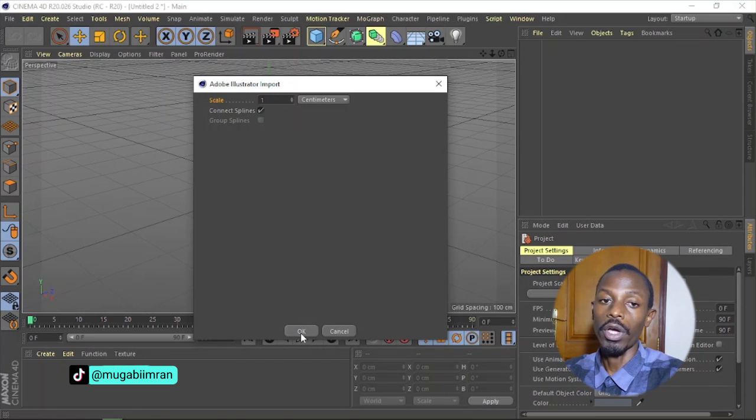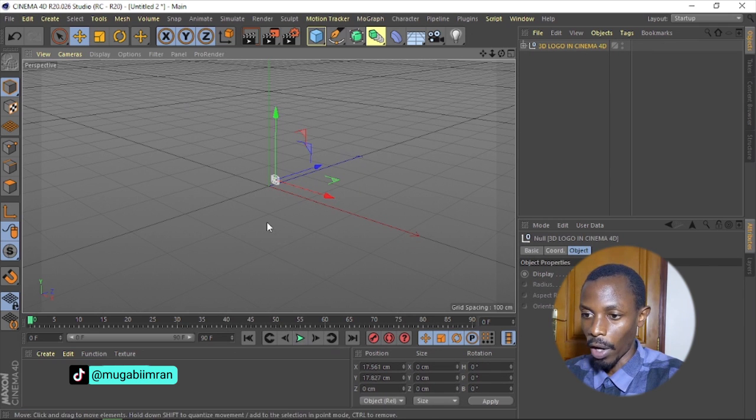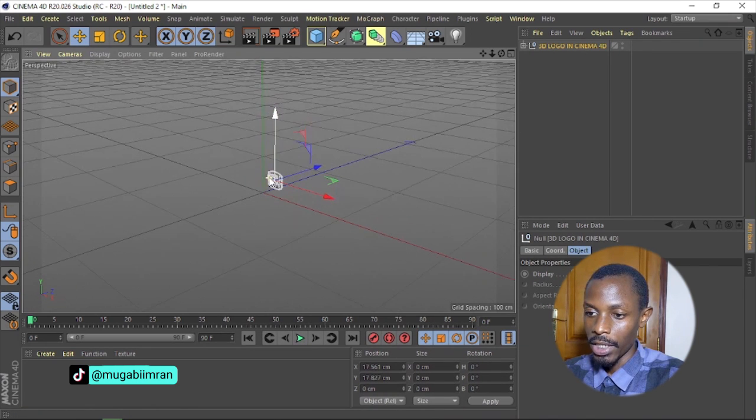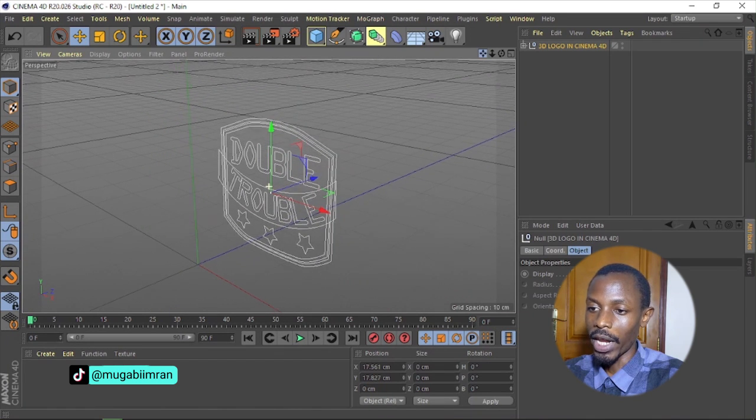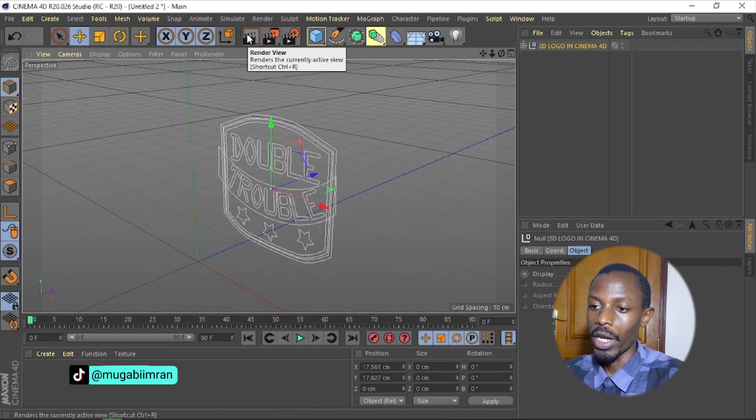So simply click on OK, and then we have our logo right here. So this logo right now cannot be seen. If you try to render right here, click on the render, what you see is black.